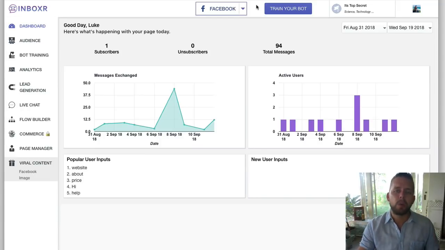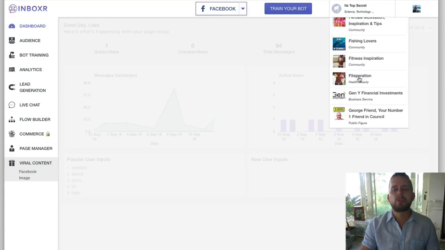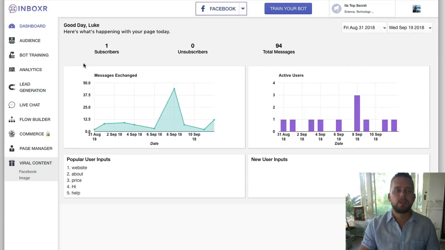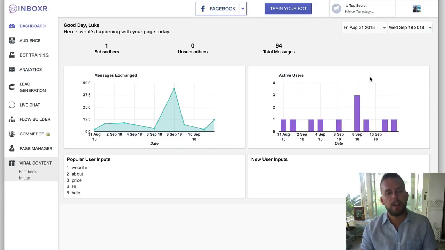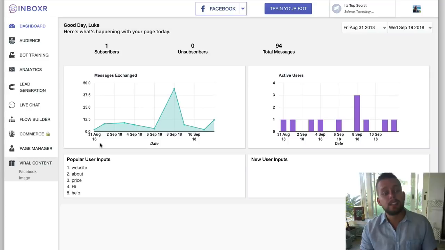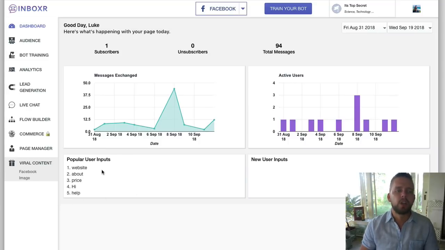Now, first thing you're going to want to do is select your fan page from the drop-down menu here. Once you've done that, you'll then be displayed with the dashboard screen. Now, if you haven't set a bot up yet, there'll be no information like this here yet. Essentially, what this is just going to give you some basic stats of how your bot's running, how many people have subscribed to you, how many people have unsubscribed, what days they've subscribed and whatnot, what people are messaging you, what keywords people are messaging you. So we can really tailor messages back to our users that really relate to what they are after.